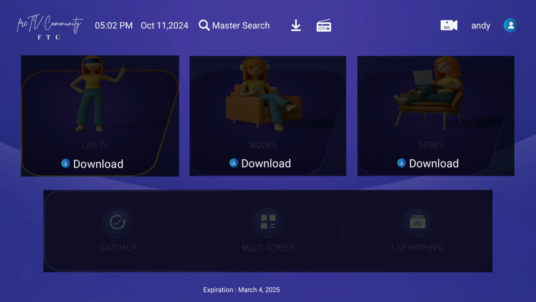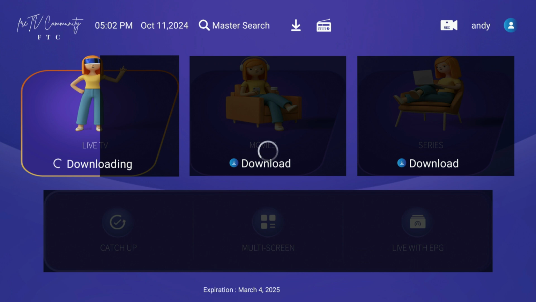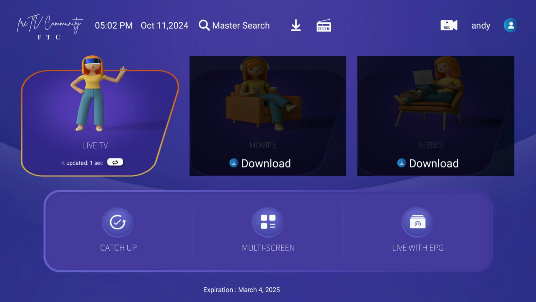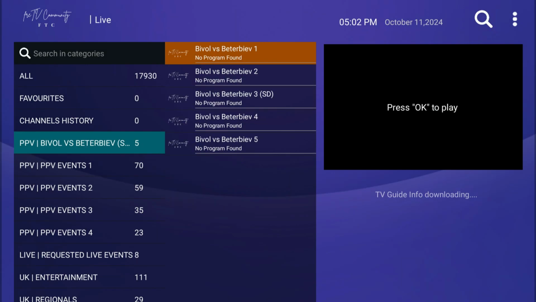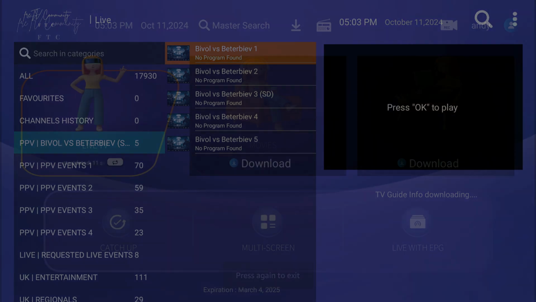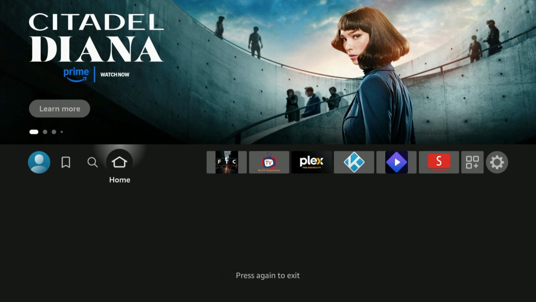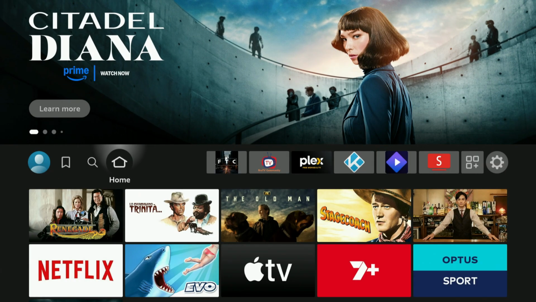Just need to click on each cell to download their content. I think my job here is done. When you want to leave the app, just click back on your remote a few times. Happy viewing.